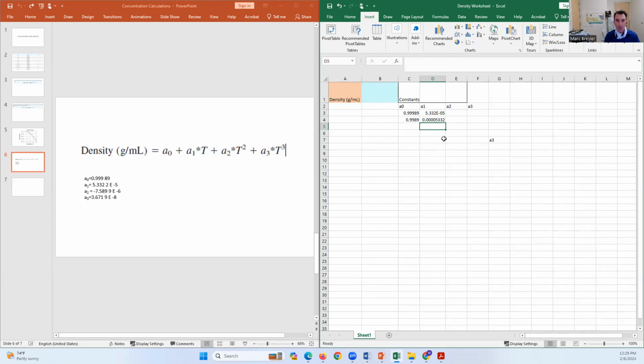Or you could type 5.332 and then put E minus 5. And that will give you the same thing too. E is equal to times 10 to the minus. So however you enter your constant, just know there are different ways to do that.